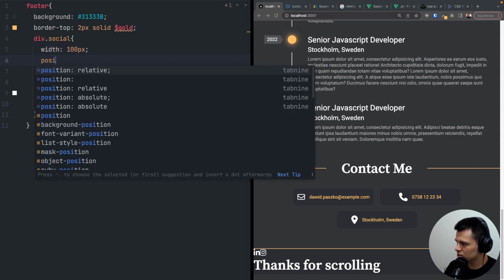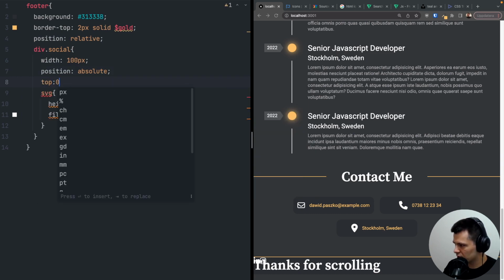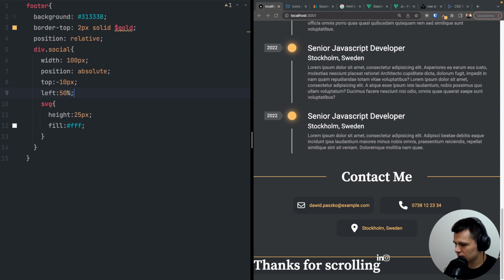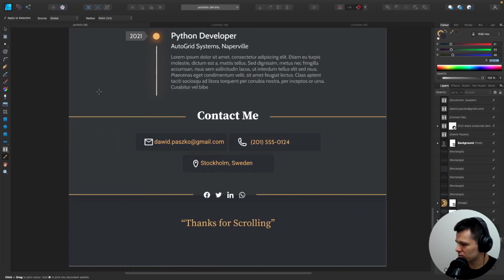I will do position on absolute, and on the footer I will do position relative, and now I can do top of minus 10 pixels, let's see, and the left should be 50%. Yeah, and now they start in the middle here, but actually I need to pull it left by half of the width. So let's do margin left minus 50 pixels, because they have width of 100. And now I also need to add this background color, I think. Well, this will be complicated, because if we add background color, it will be wrong.